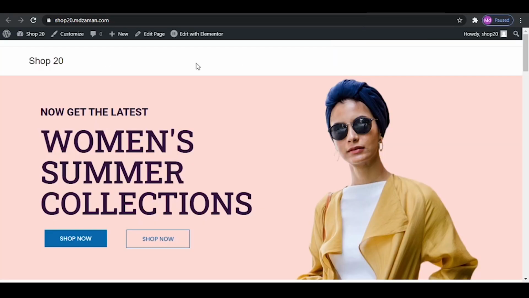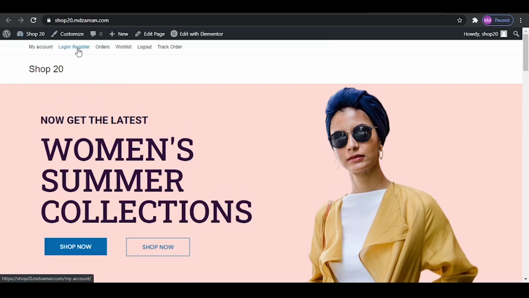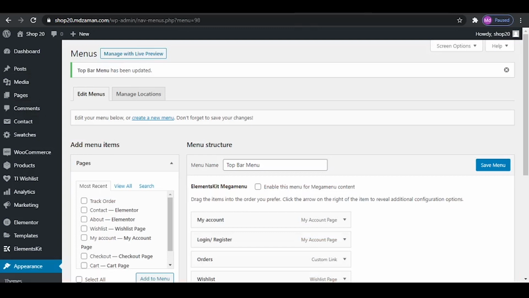Now let us go to our website and click on refresh. So our top bar menu is getting displayed over here. Now don't worry if it is in the left hand side, we'll shift it to the right hand side when we customize the page. Okay. Now let us come back and make our main menu.